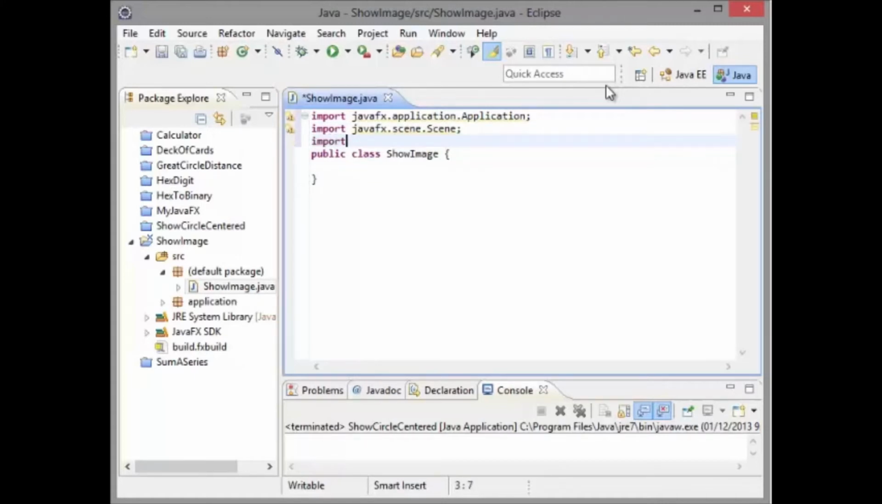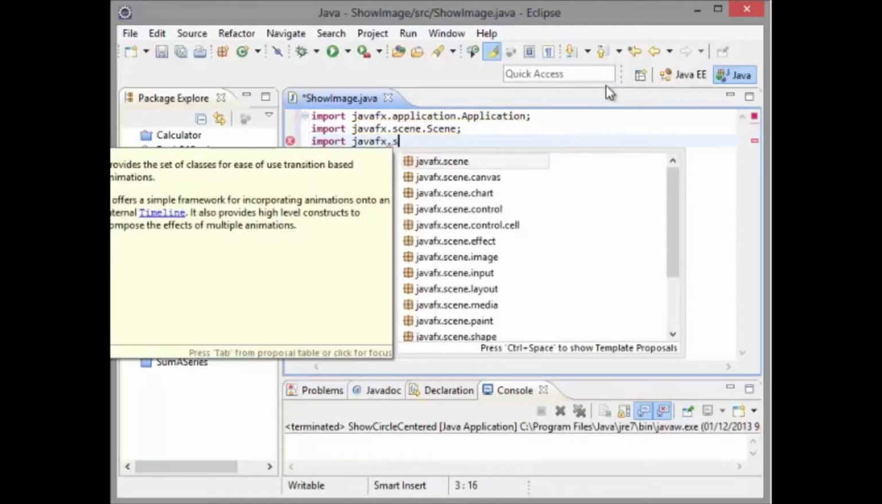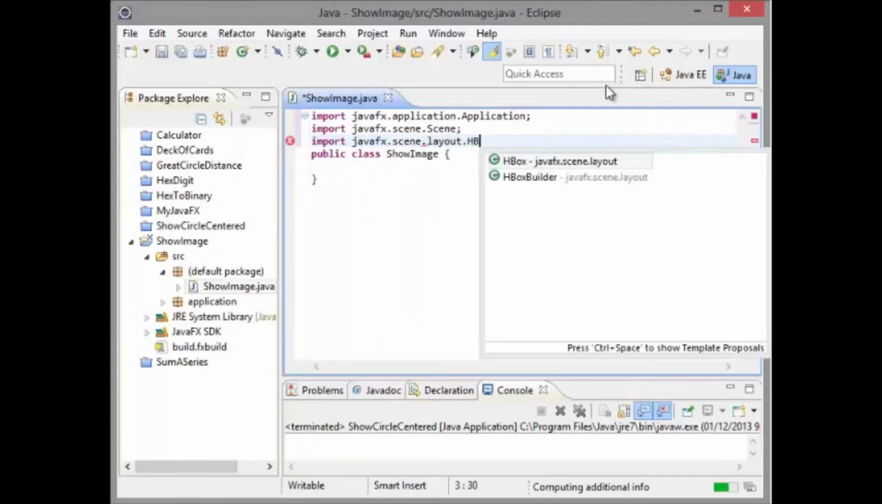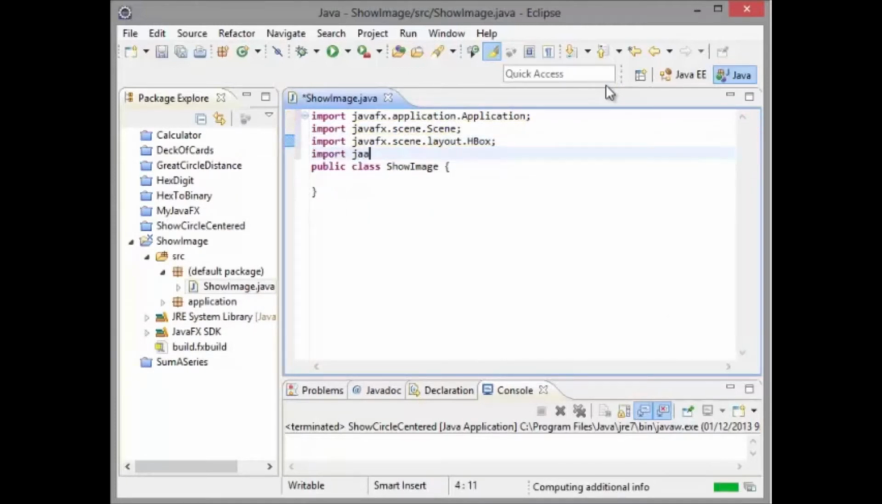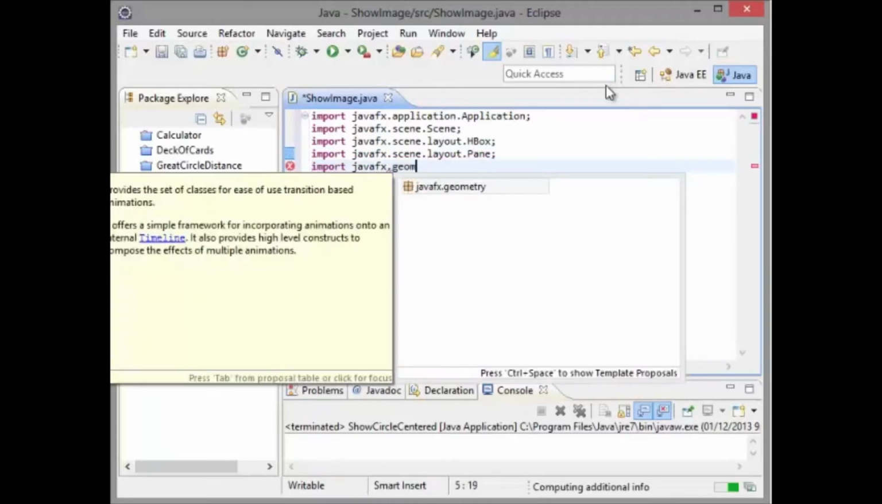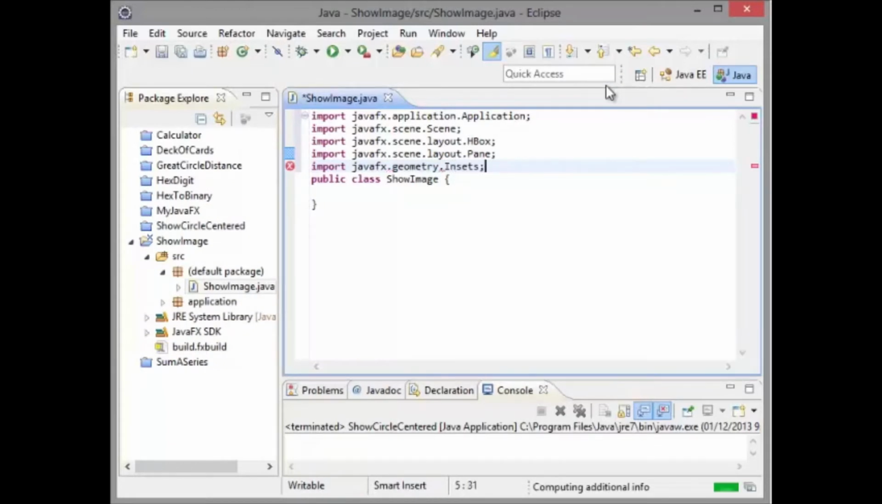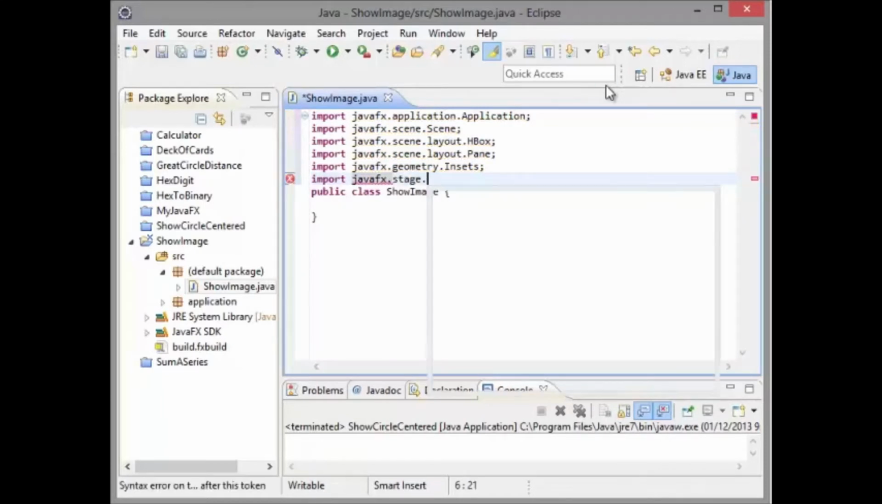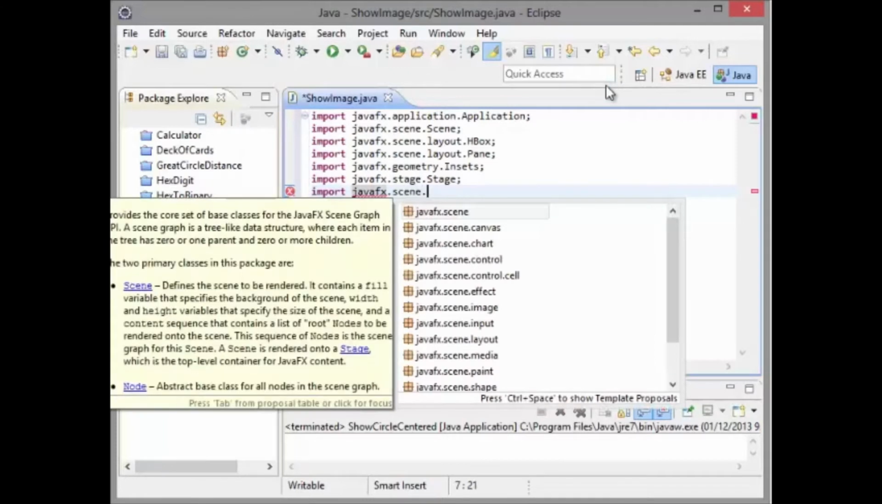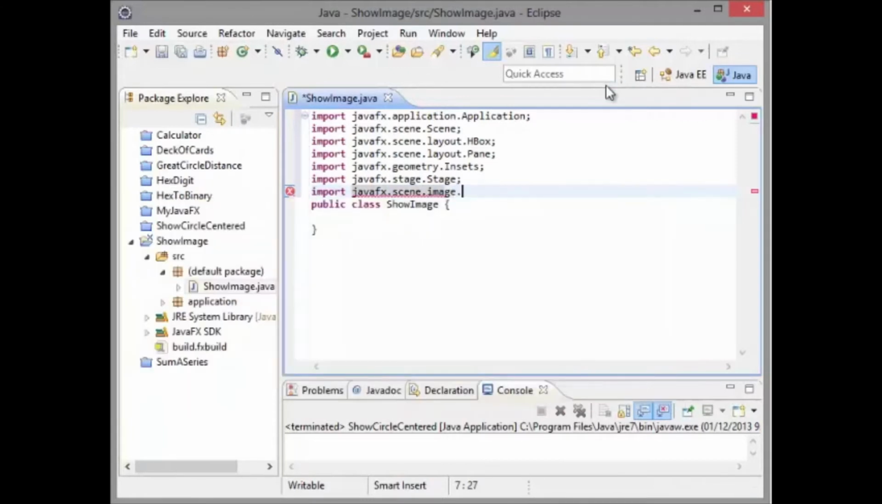Application, Scene, HBox, Pane, Insets, Stage, and then the ones we're most interested in, Image and ImageView.